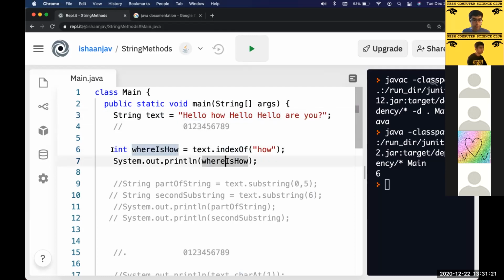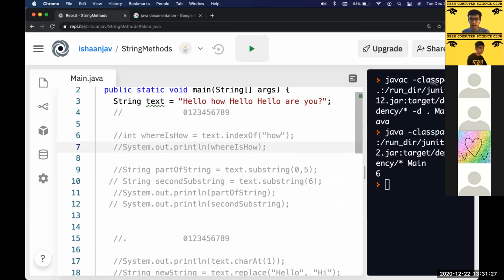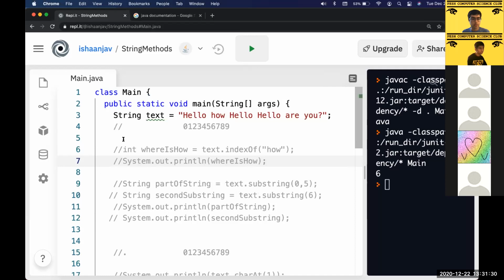But this is our review of string methods. Are there any questions about what any of them do, how to use them, anything like that? Now you can unmute yourselves and ask questions.